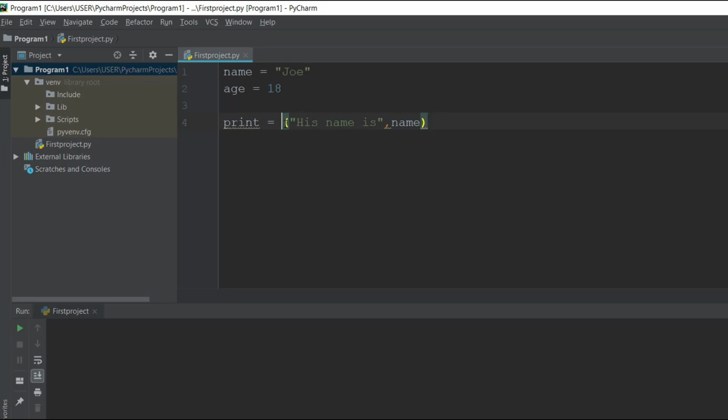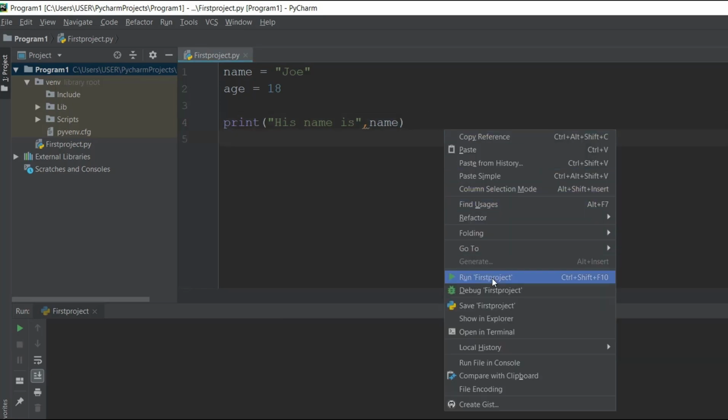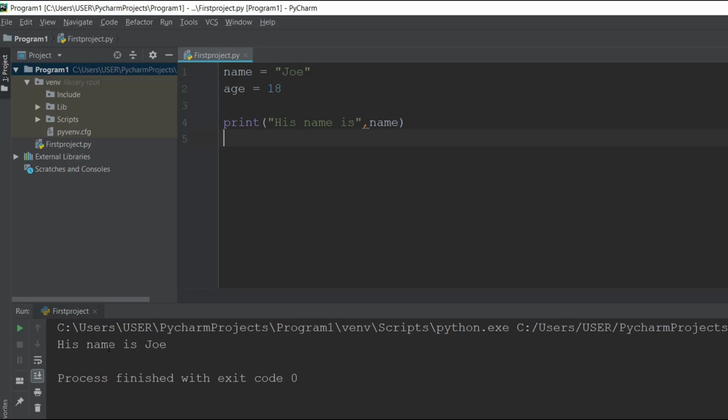Where I said print equals, I would have gotten a fatal error. So go ahead and hit run first project, and his name is Joe. Okay, I hope that is cool.